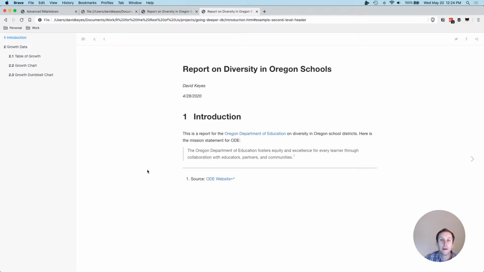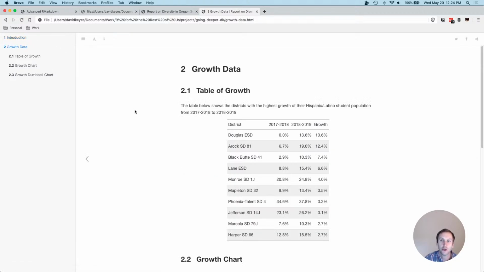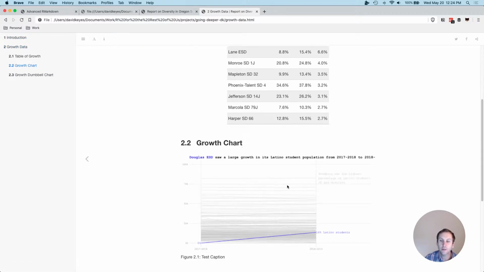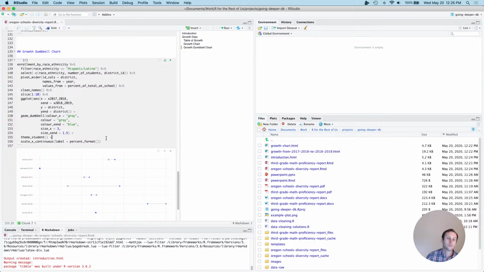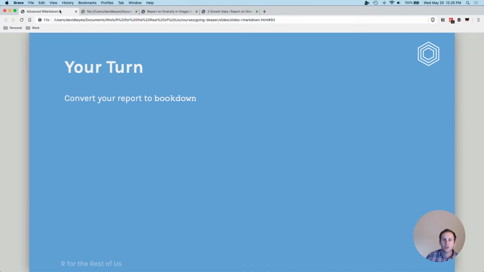And I'm now showing my Bookdown project here. I've got introduction, and then in chapter 2, growth data, I've got my table, and then I have my two charts. All right, let me just see. Okay, cool. That is actually it. I'll obviously add some kind of wrap-up materials at the end, but that's actually it for now.